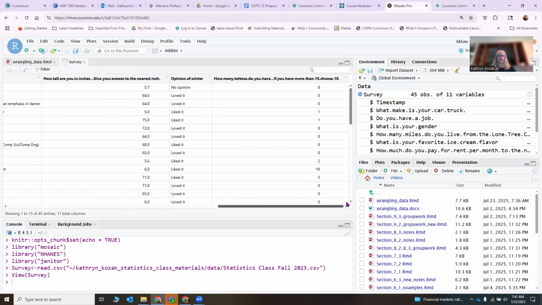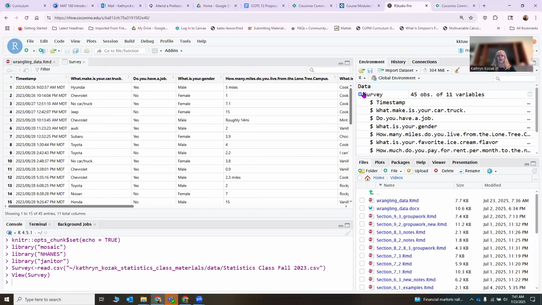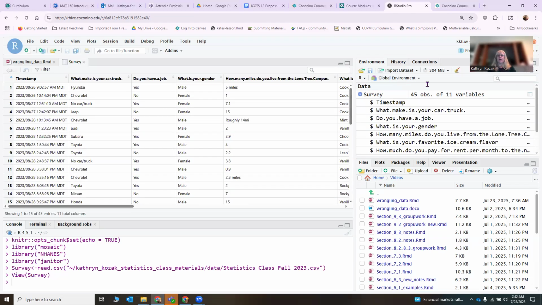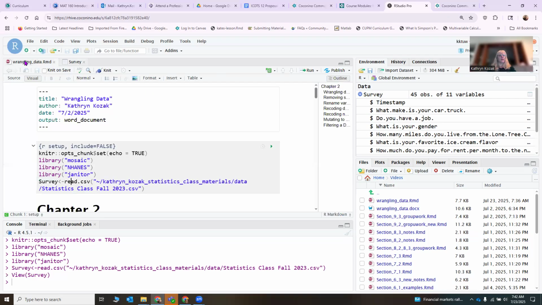And you can see all the different variables here. You're going to notice that there are 45 observations. And if I go down, you'll see that there are 45 observations here, and there are 11 variables. You're going to notice that the names of these variables are really long. We don't really want that, so I'm going to do some cleaning up of it.